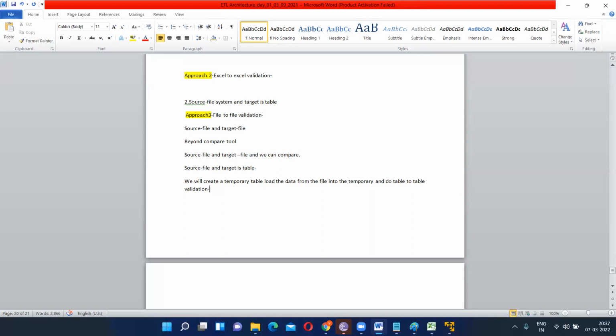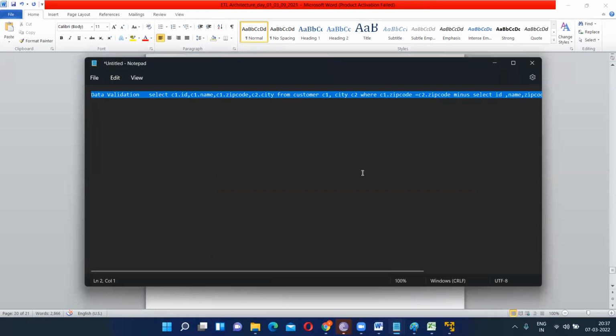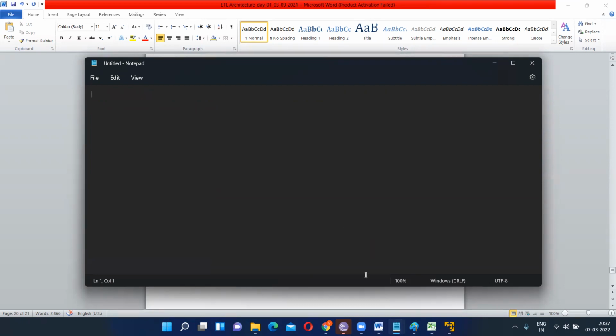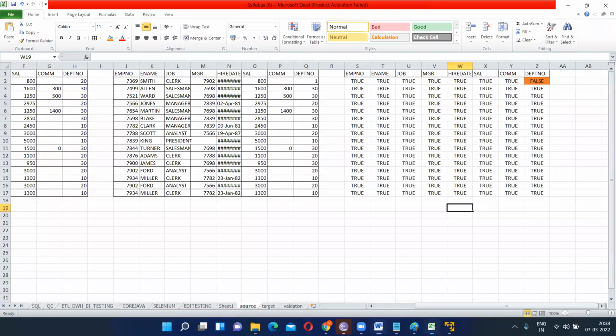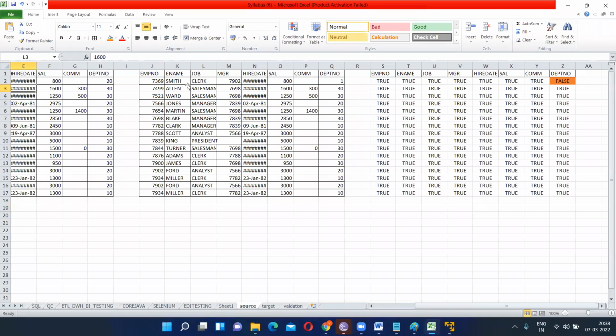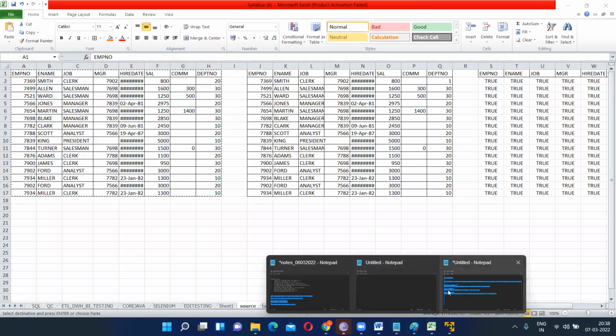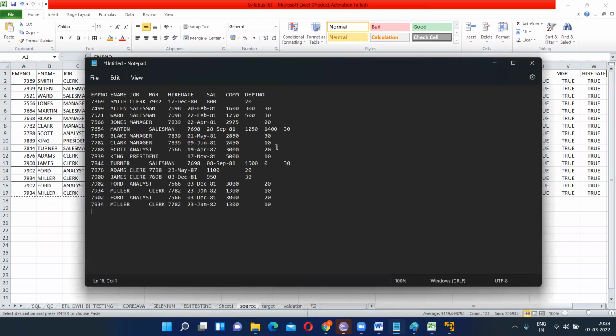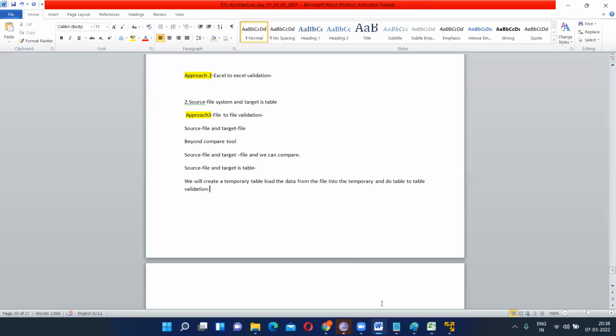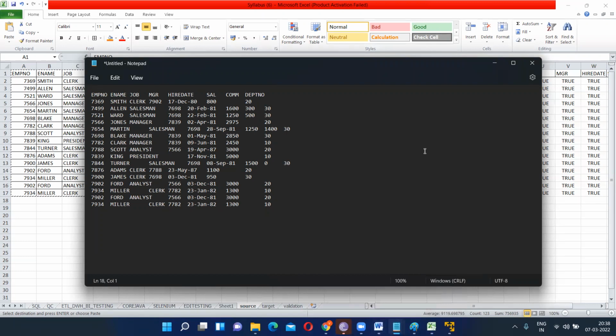Did you understand what I'm telling? Source is a file system. That means source is written in a notepad. This is your source. Suppose this is the data in source, in a file system. Now source is given in file system in a notepad, and target is a table. So how can I do the validation? One way is to bring both of them into a file and use the Beyond Compare tool and do file to file validation. This is fine.